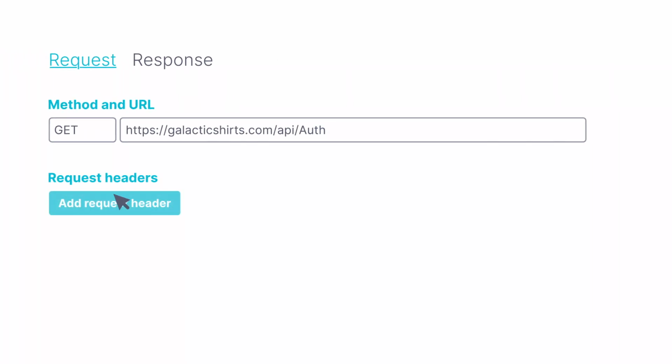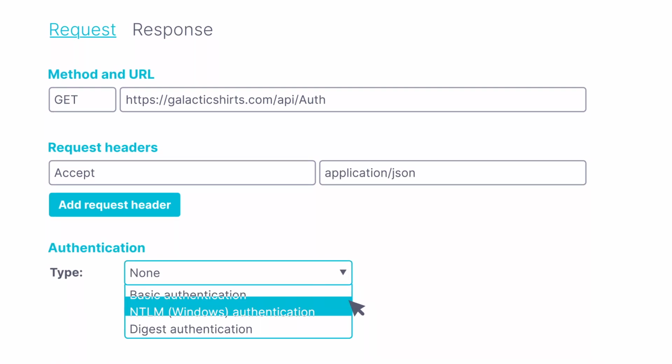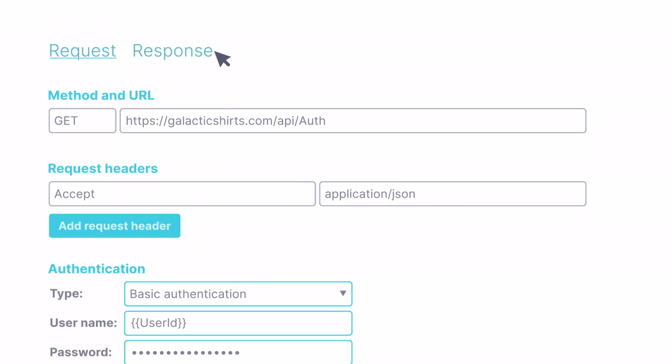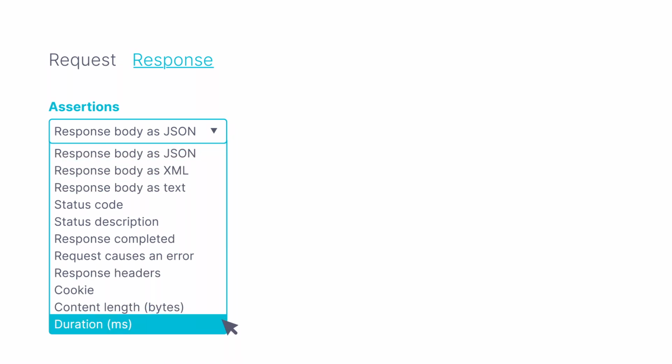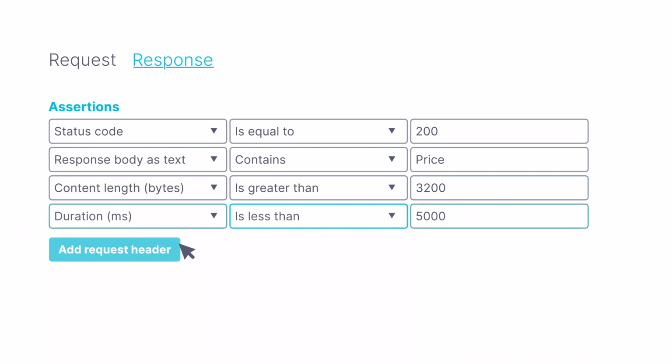You are in full control of the HTTP request content. Set the HTTP method, URL, request headers, and the request body. Define assertions to verify the HTTP status code, request durations, and any other response content.